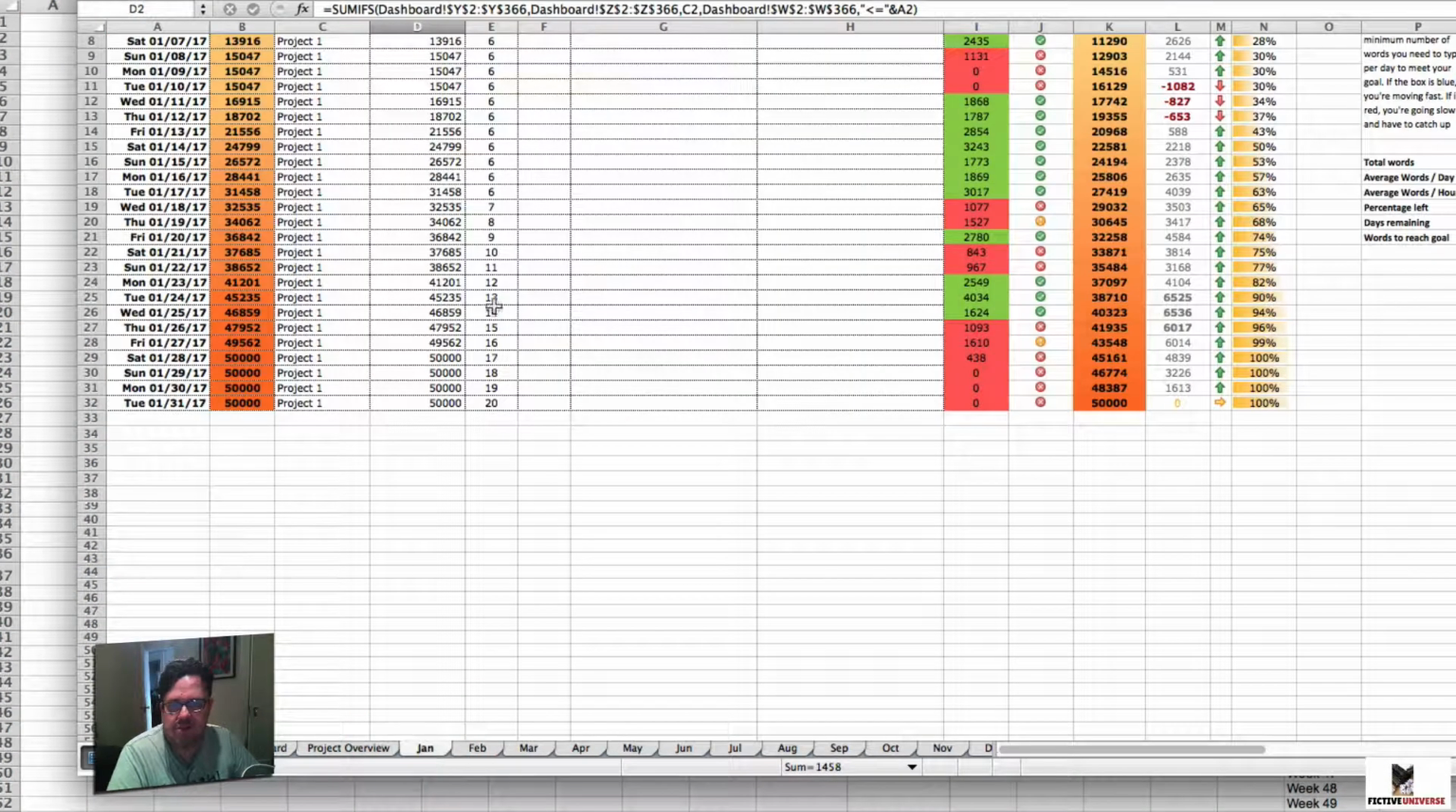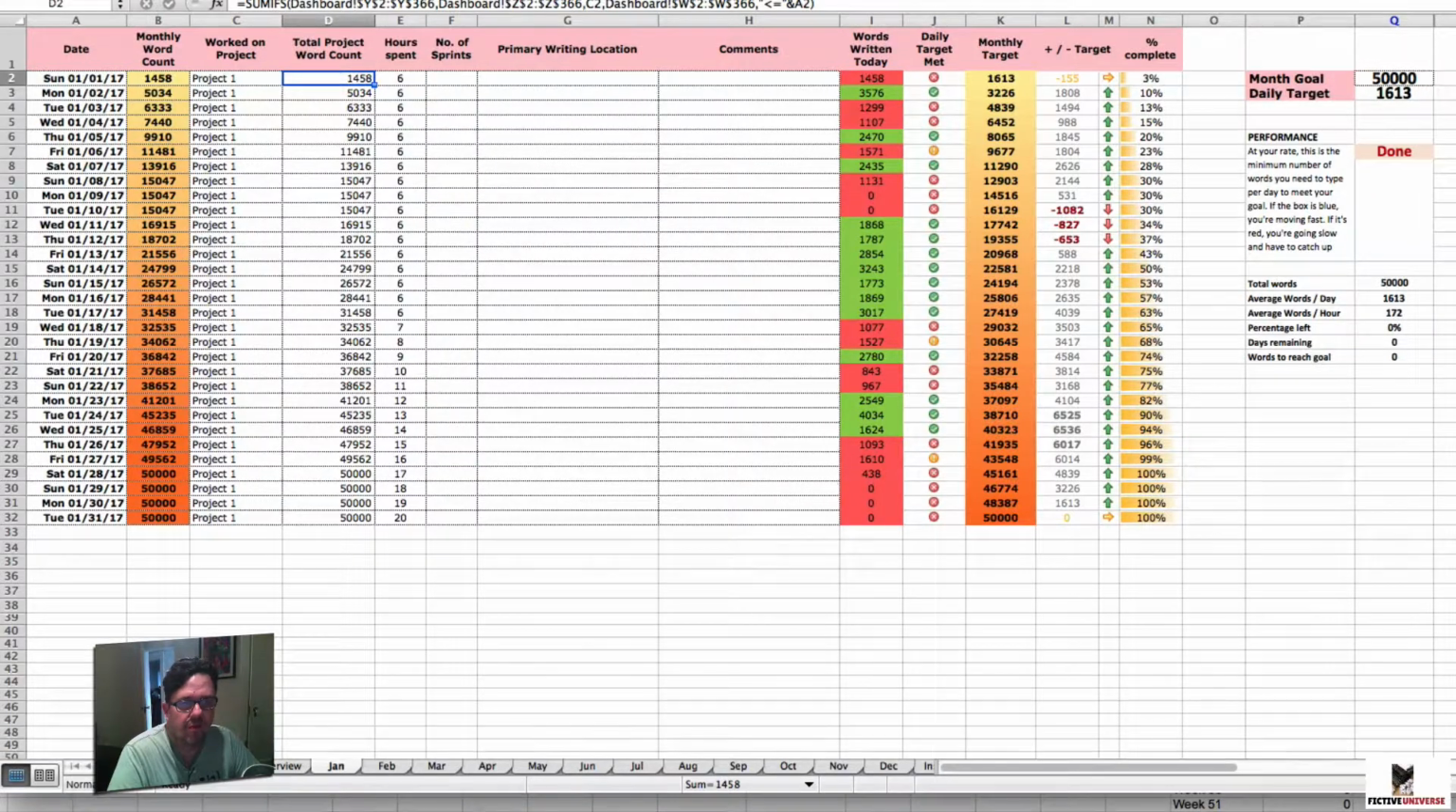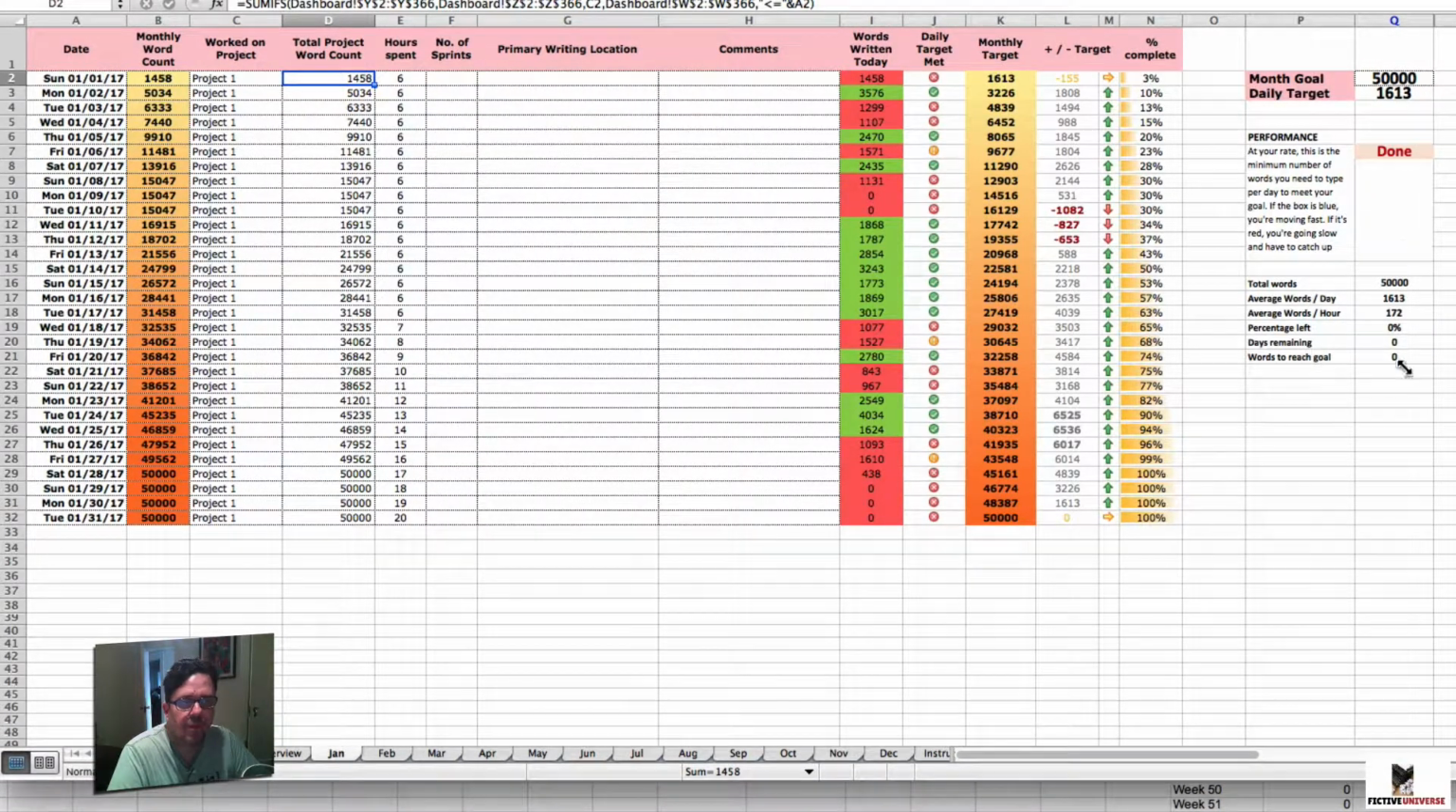And here is January, just so you can take a look. This is all dummy data, obviously, but the project goal is to write 50,000 words. And so it shows you what you need to do, it tells you when you're done. And so I need to be writing at least 1,613 words per day to hit that target.